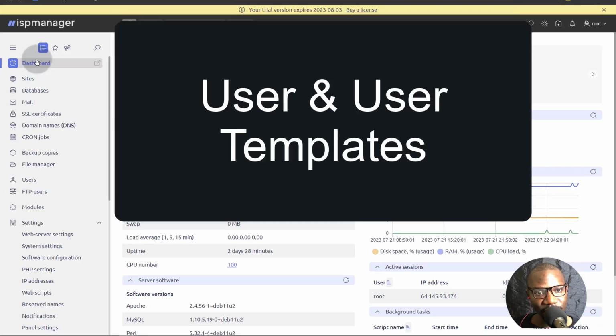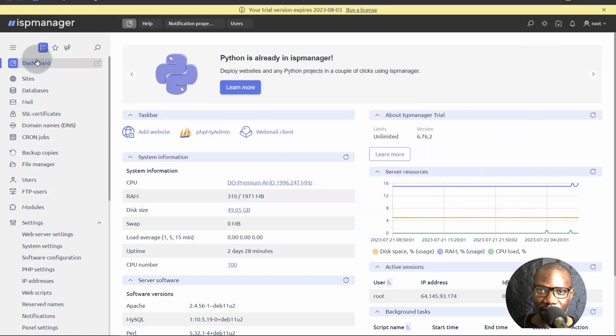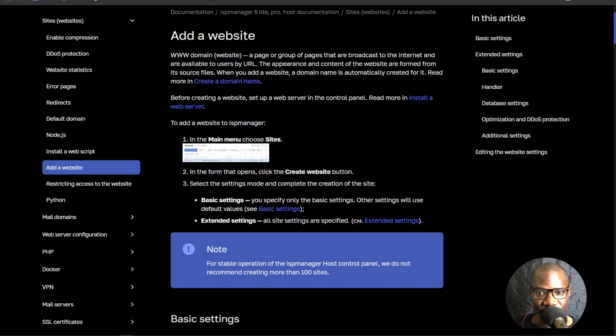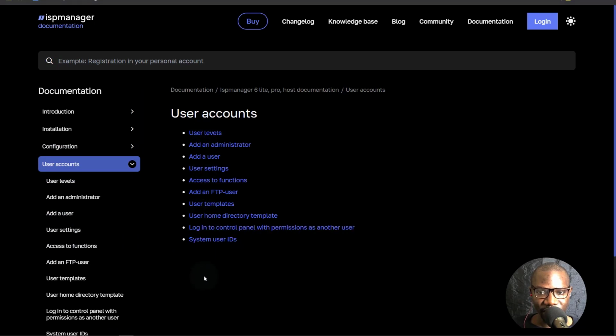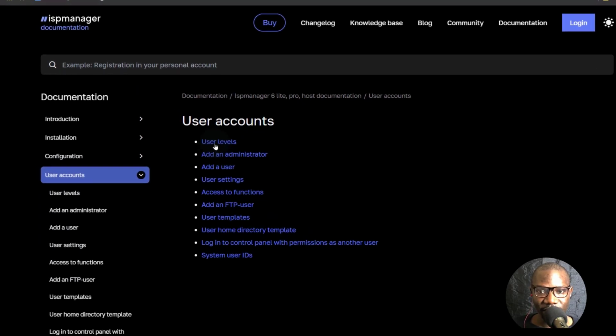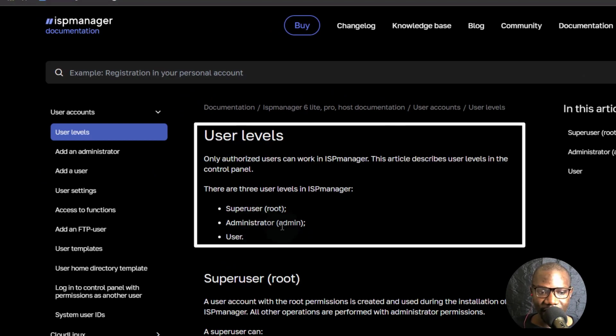In this video, let's talk about users. We're going to create a user, and that is the user we'll use for creating our resources, such as websites and so on. So if you go to the Ispmanager documentation and then come to user accounts, you can read more about users here on the documentation. So there are 3 user levels. I'm just going to click on that. We have the super user, the administrator, and the normal user.